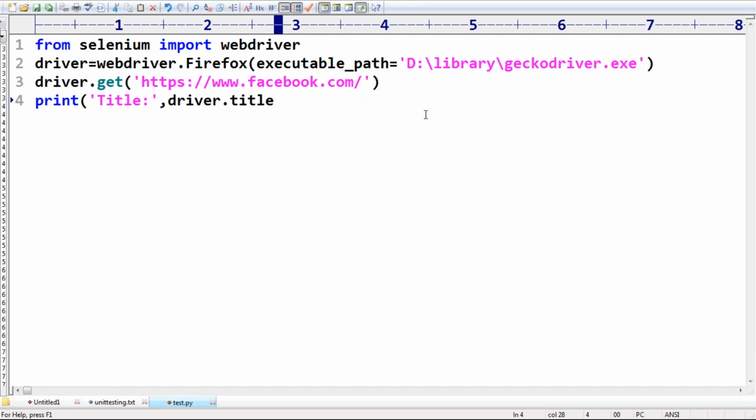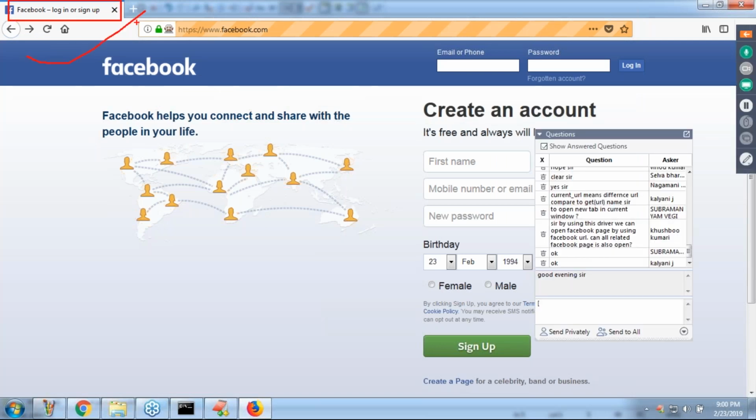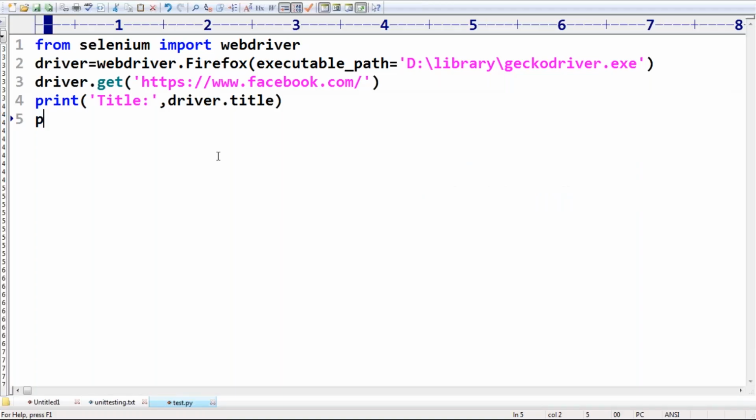The title is driver.title. So for Facebook, which is the title, sir? It is login or sign up, like this, right? Next, print the current page URL. Like I want to take driver.currentUrl. Regarding driver.currentUrl, it is going to do that. So now let me execute up to this, so that you people can feel more comfortable.